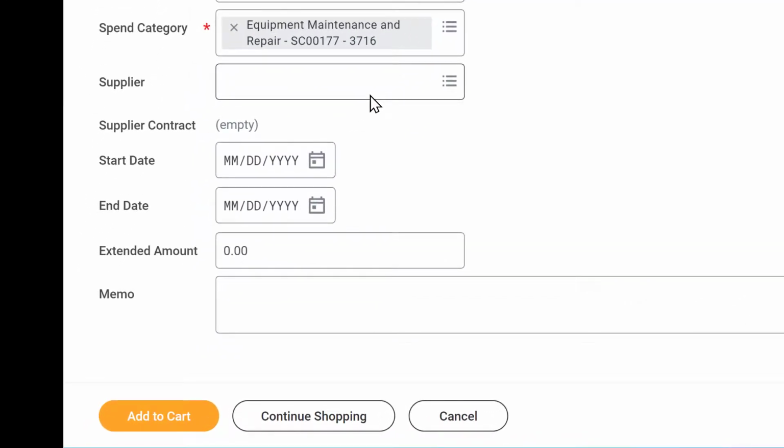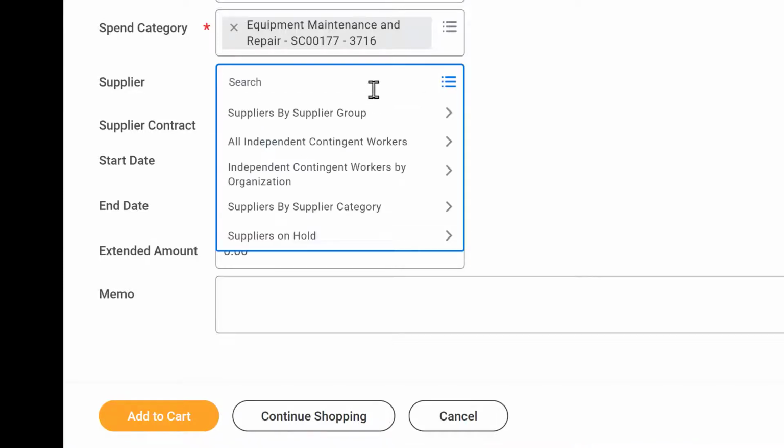Moving down, here's the supplier field. When requisitioning a non-catalog item, requesters usually know what supplier they are interested in using. In this case, Erica knows the supplier for this requisition is Advanced Equipment Co. Incorporated because she requested a quote for the equipment repair service she is requisitioning. Let's type the supplier name right in the supplier field and hit enter.